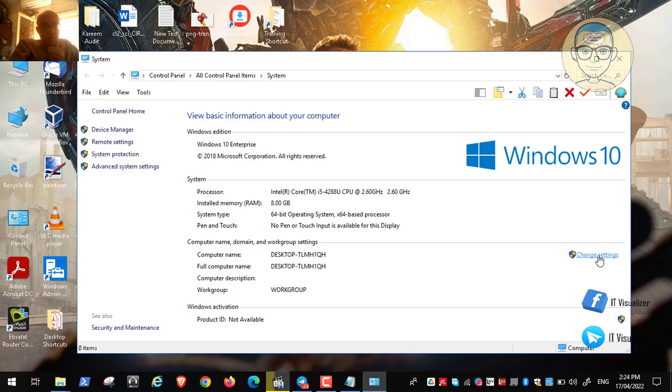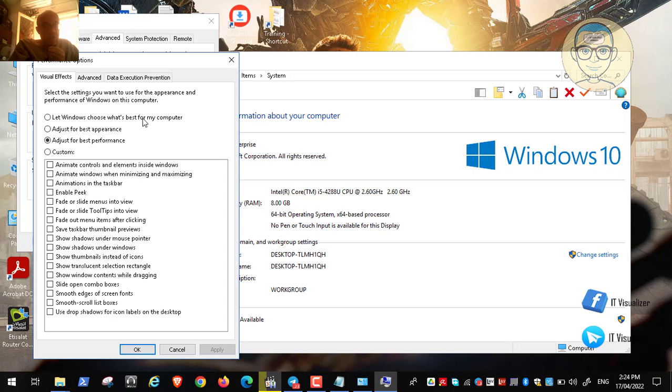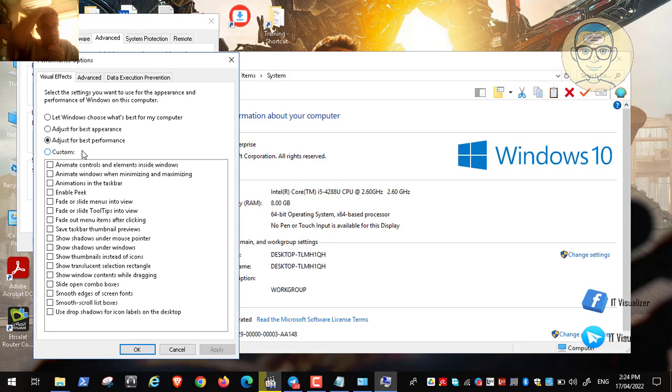So here if you go to advanced system setting, we go to setting, here we can see that the script will adjust for best performance. The key will choose this option for the visual effects for Windows, so it will disable all the visual effects of Windows and give the best performance. So it will disable all the visual effects to make Windows faster.